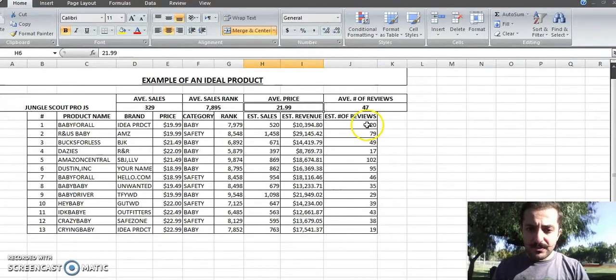So if you look at this, you'll say 1, 2, 3, 4, 5, 6, 7, and we're still at number 9. So that's good, right? Revenue is there. Estimated sales, they're all there. So you have sales average is 329, average review is 47.